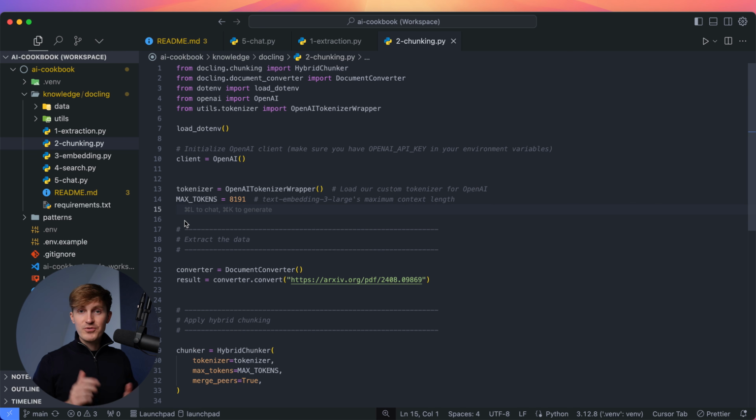All right, so now we know how to extract data. The next step is chunking, and the Docling library can also help us with this. And what chunking really is, we're taking all of the data, and instead of taking the entire document and putting it into a single record within our database, we split it up into what we call chunks.